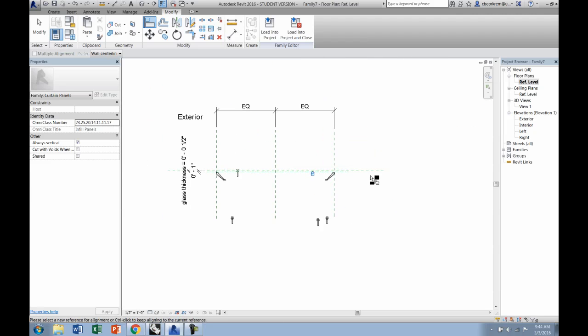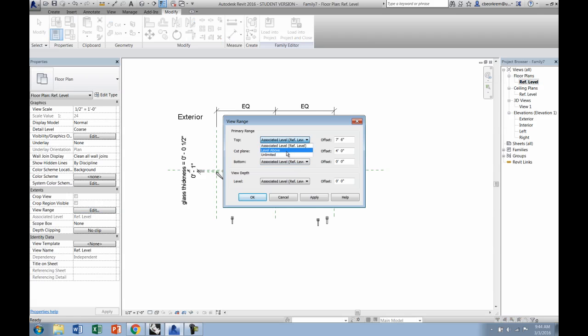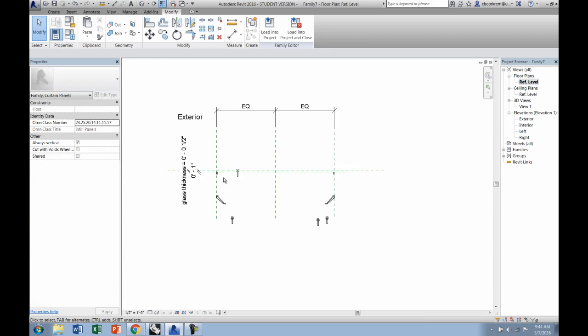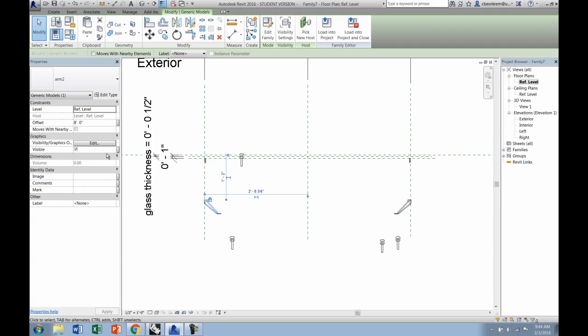We can't see right now the other two legs because the view is occluding those. So I need to select the reference level and come here to the view range under the properties dialog. I'm just going to change these to unlimited and change this offset to 0 and hit apply and OK. Now those two other legs will appear, although the other ones disappeared.